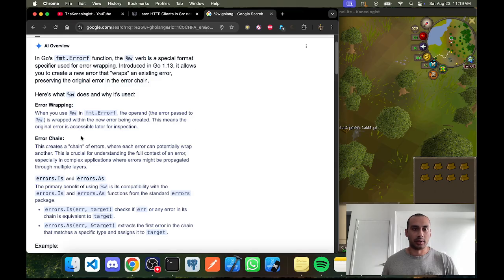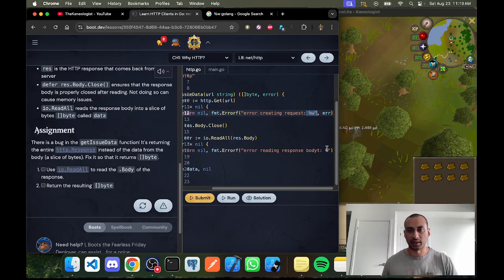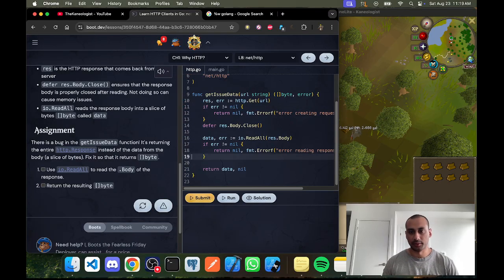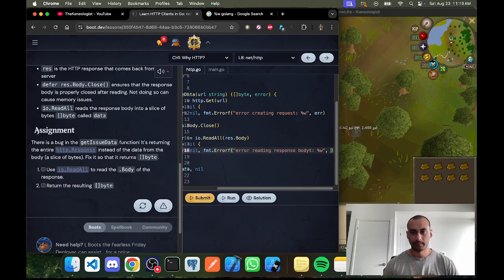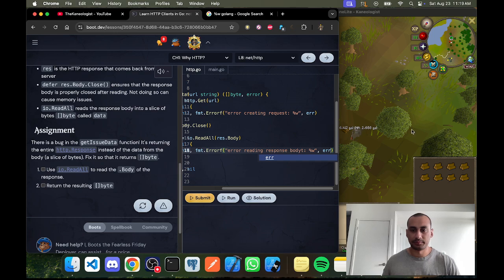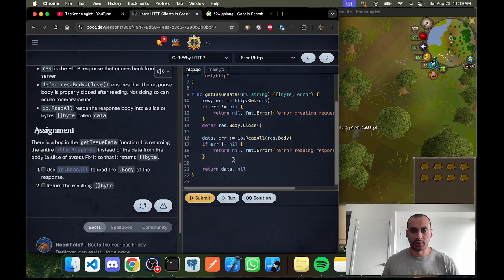Is wrapped within a new error. This means the original error is accessible for later inspection. Okay, so let's just use the same convention. Or you could just use %v. That works too. I'm just going to use %w, and then just put err, because it's scoped to here, so it's not going to conflict with this.